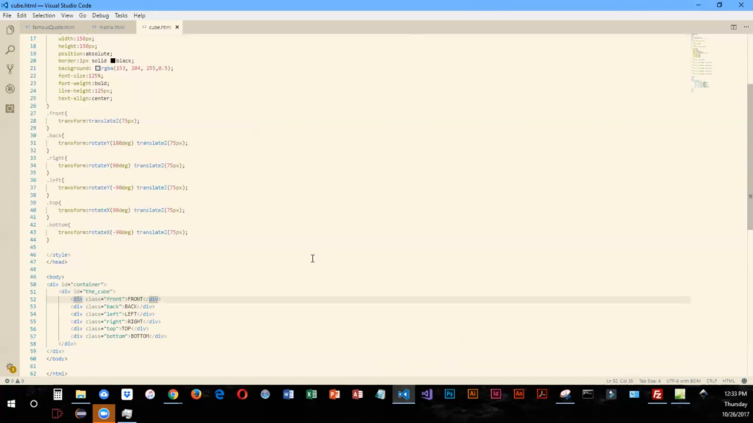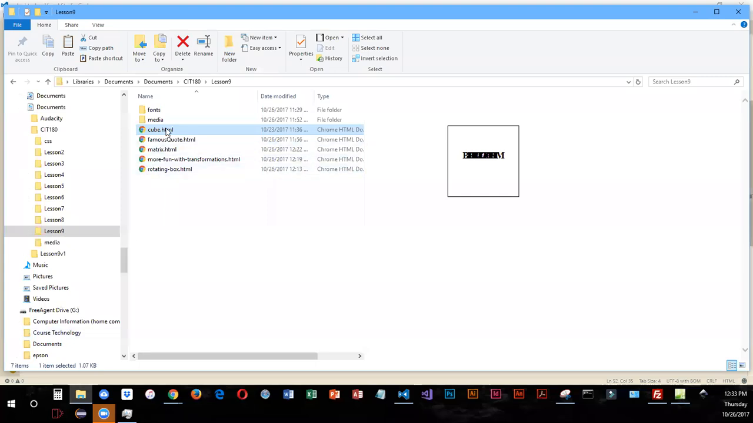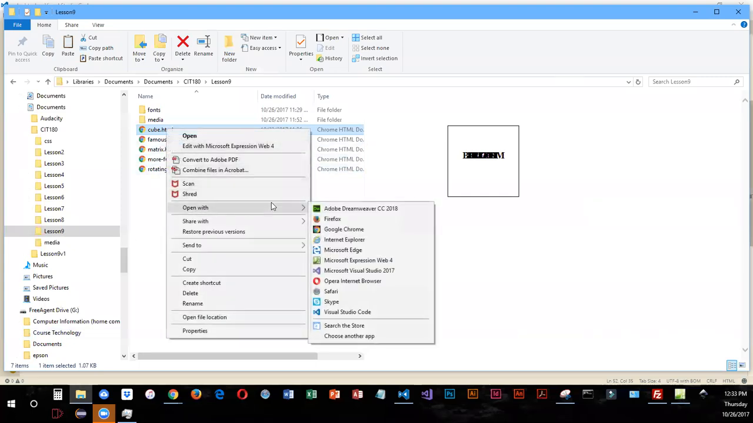So you might think, how in the world did you figure out where to position all of these sides? It was completely trial and error. So you want to make sure that you have these settings correct. Otherwise, your cube isn't going to look very much like a cube. Okay, so that's all there is to the HTML. So let's take a look at our cube online.